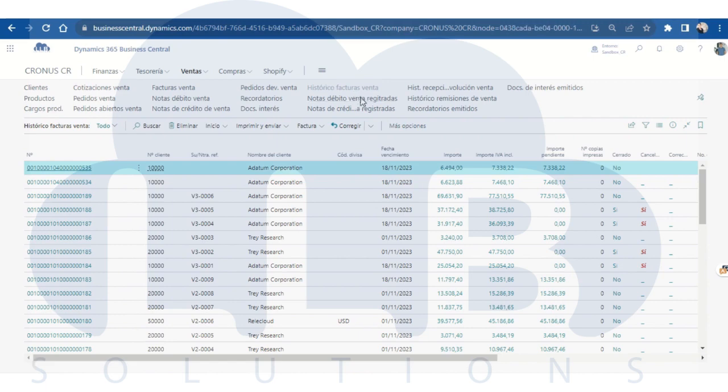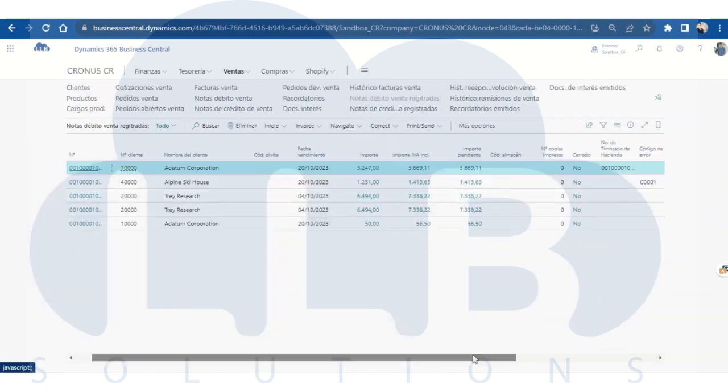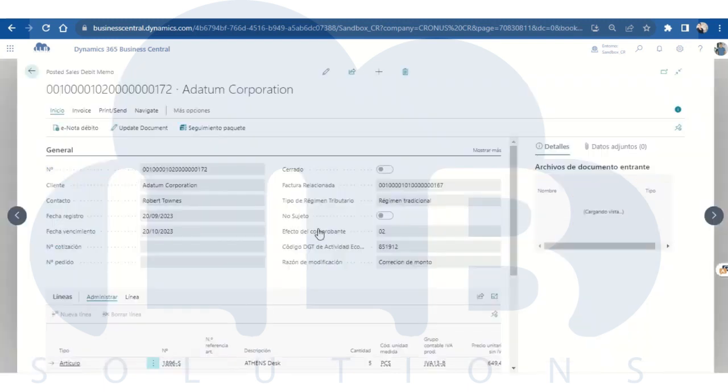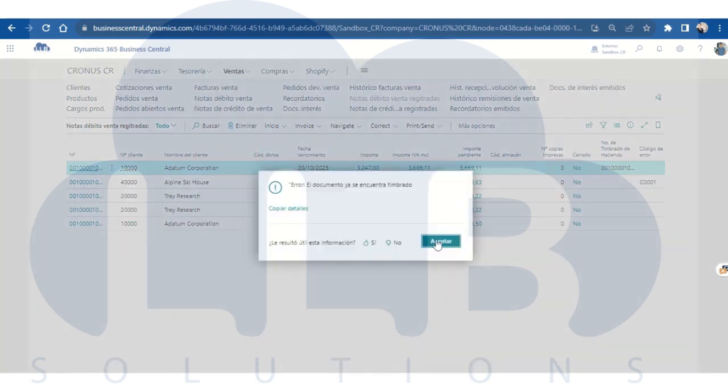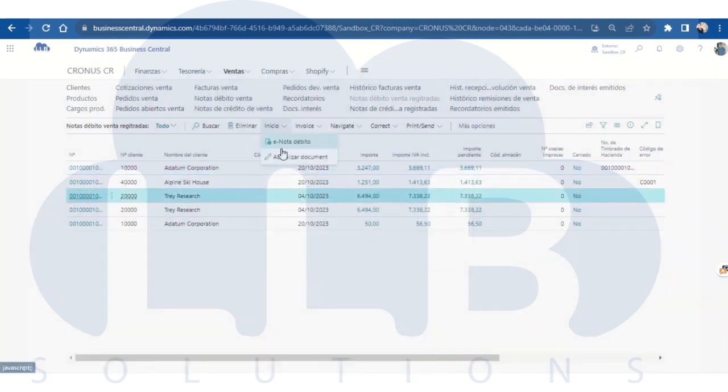We are also going to be able to stamp the sales debit notes in the same way, by indicating to start sending the debit note. That debit note must be related with its different information and the related invoice. Okay, indicating here. Okay, it says it is already stamped.